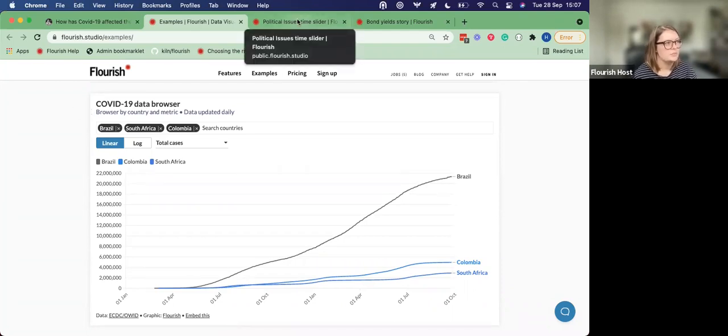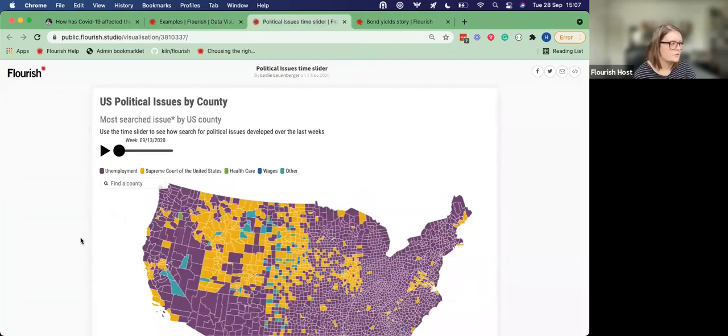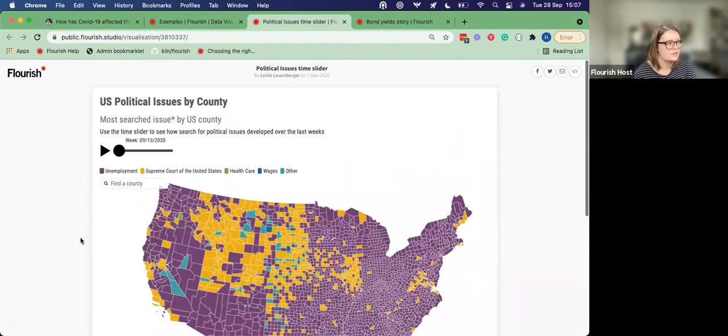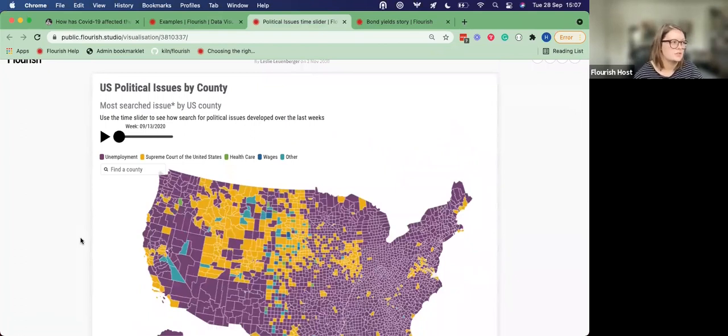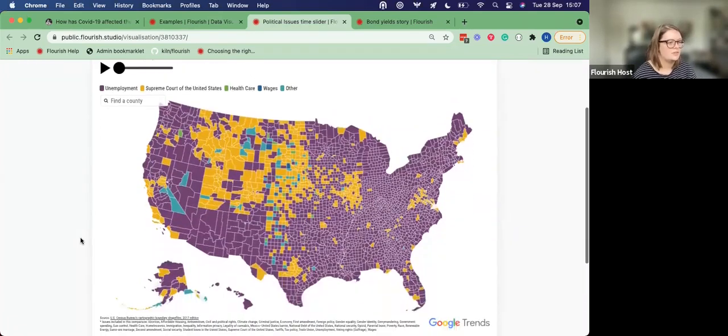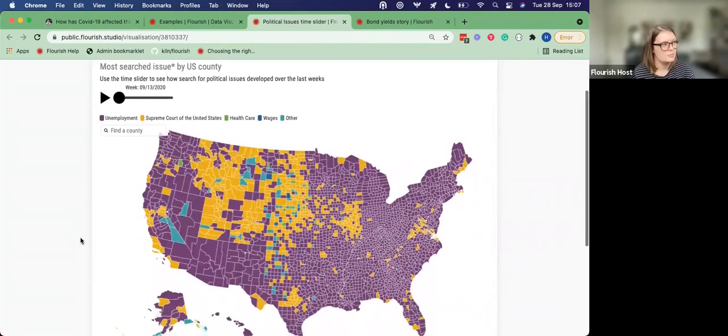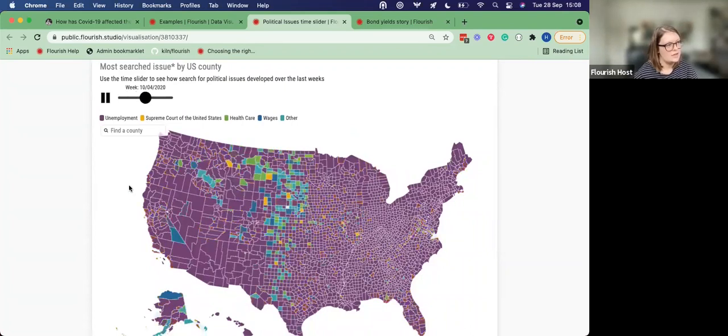A third example here is a map example. So as I mentioned, the filters are going to be available across a lot of the different templates in Flourish. This one here is the example of a time slider. So here we have Google Trends data across the US, and this is showing the most searched issue by US county. And we've used a time slider here so that when I click play, this chart is going to animate and the data is changing over time.